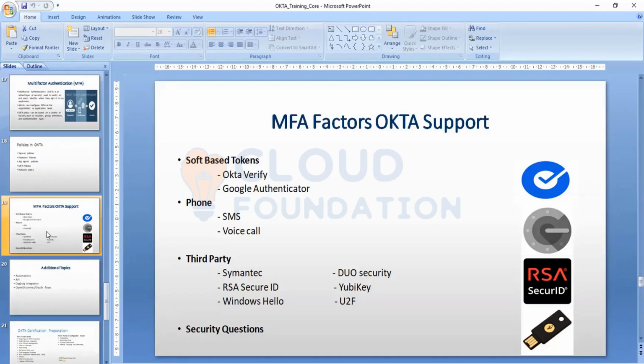For example, there are different types like soft token, hard token, and third-party apps. For example, this Symantec app, Visa Security app, and with the help of a phone. If you have a phone, you can achieve it. For example, SMS and voice call. Likewise, you have different options to configure them for your organization.